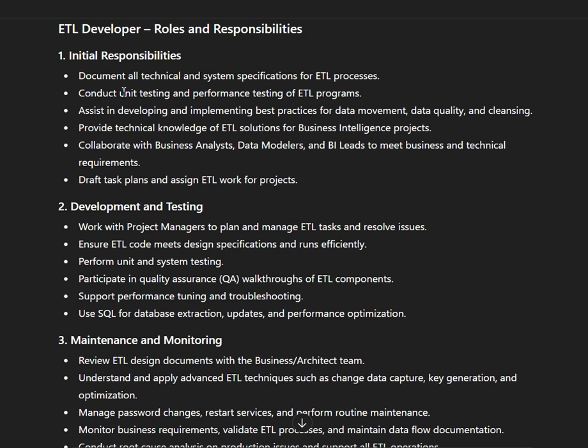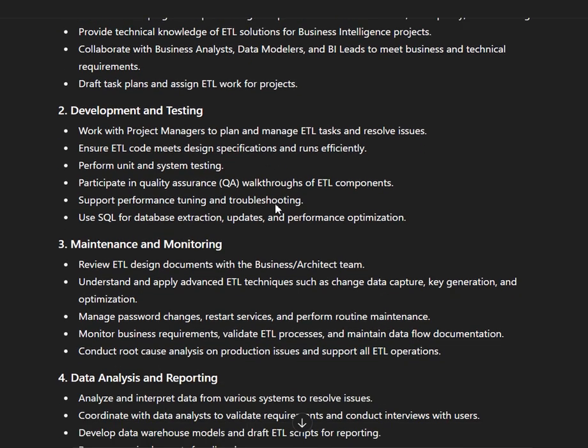for ETL process, conduct unit testing and performance testing for ETL programs, assist in developing and implementing best practices for data movement, data quality, cleansing and all. Provide technical knowledge of ETL solutions for business intelligence projects, collaborate with business analysts, data modelers, and BA leaders to meet business and technical requirements, draft task plans, and assign ETL work for projects, development and testing.